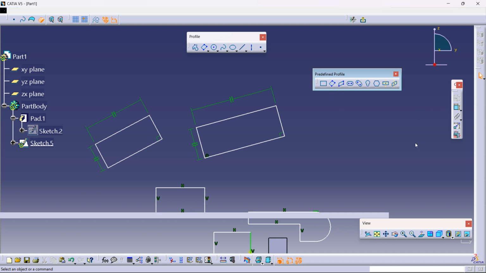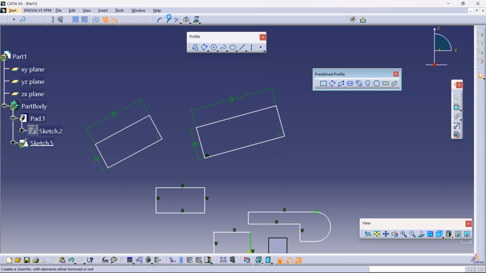Just hold shift. Select the toolbox and hold the shift. Shift will be working.